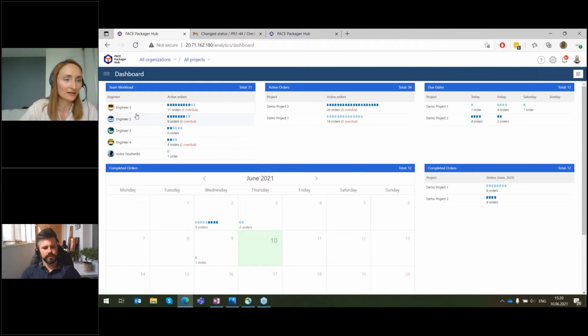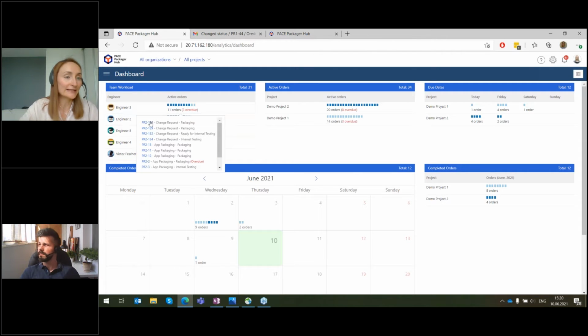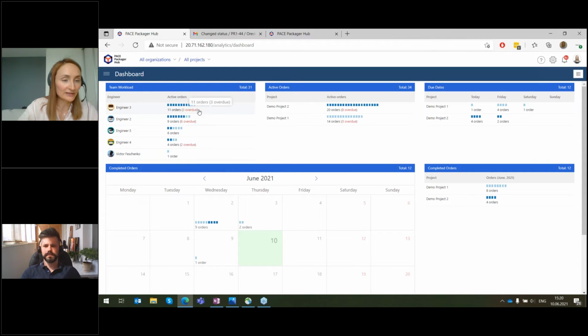You can see the workload of each engineer. Here you can click on this place and see exactly what orders engineer number 3 is working on. And also the system automatically detects overdue orders, and they are highlighted here with red. And here in the list, you can also see which orders are overdue.